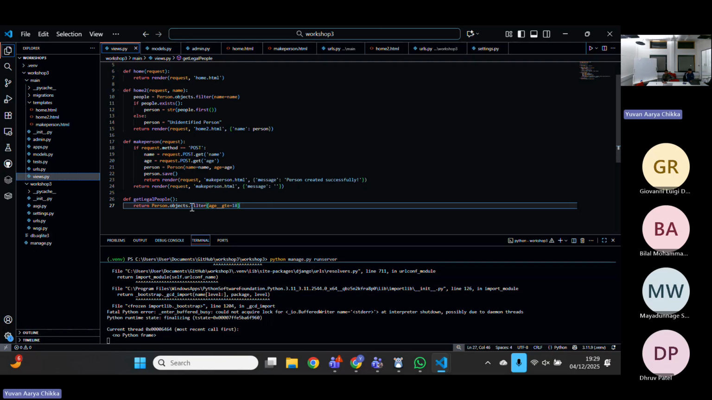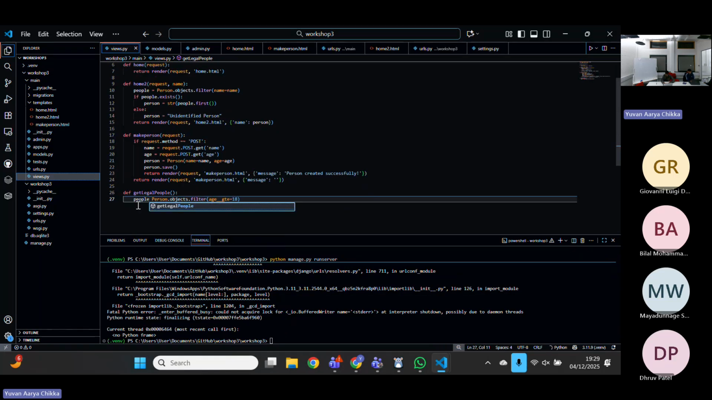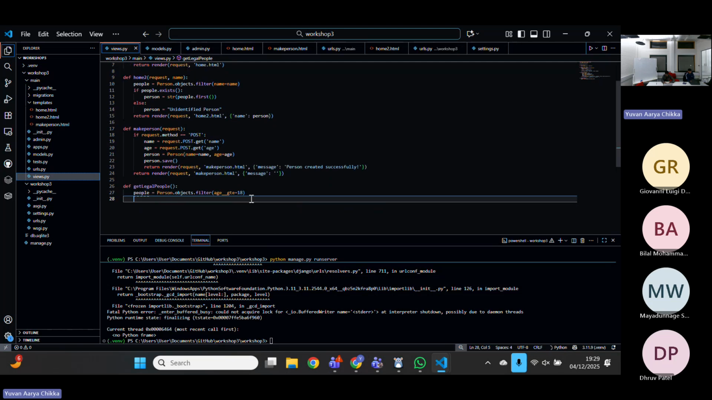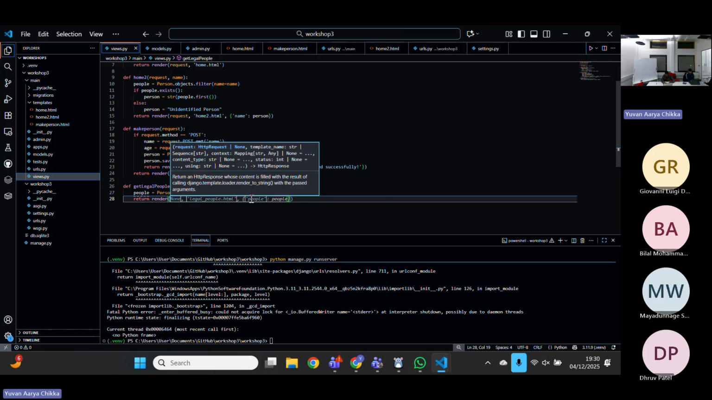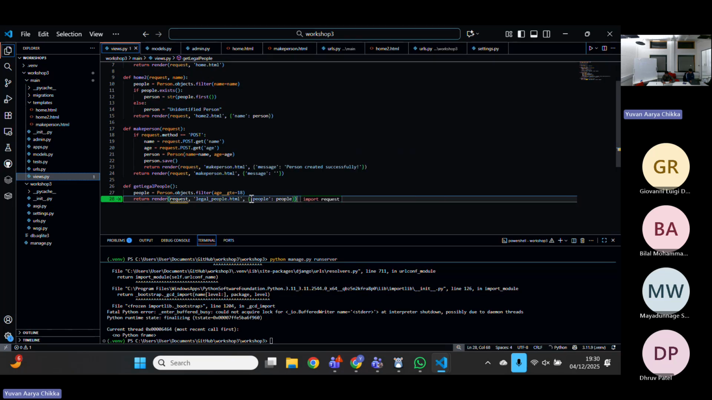Get legal people, return personal objects filtered by age greater than or equal to. Let's make this a bit better. So we're going to say people equals Person objects filter, and we're going to return render request, legal people.html with the list of people. Oh, I forgot to pass the request parameter. Okay, yeah.